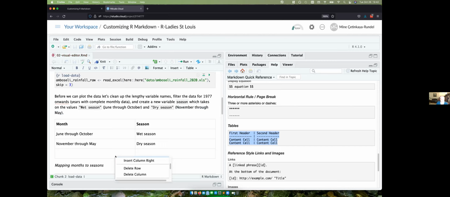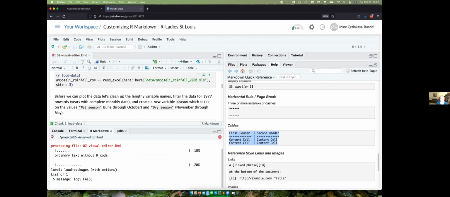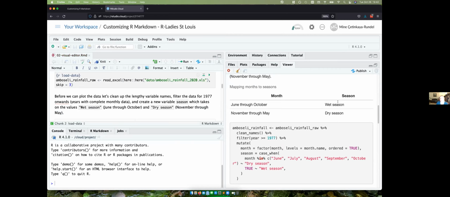Let's go ahead and knit our document. So now I have a nice table in my document with a caption as well. I could do some styling in terms of how I want this table to be shown, but this becomes quite a bit simpler when you're using the visual editor to insert these sorts of things into your document. So any questions about using the visual editor?